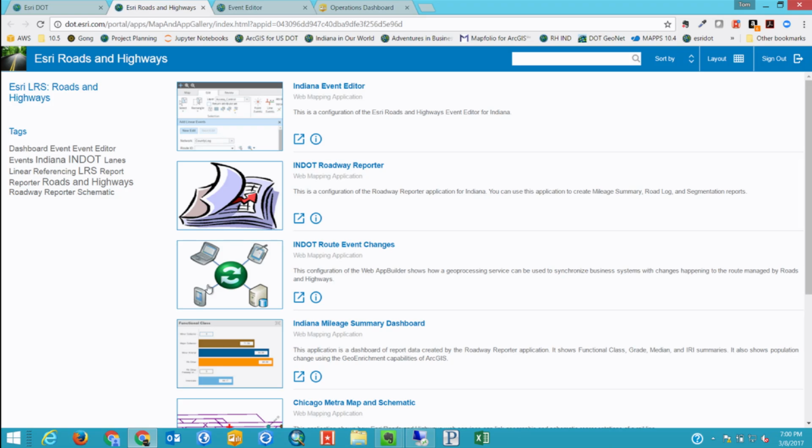And what we're going to focus on here is using the Roads and Highways extension and those tools for working with linear reference data. That's really the focus. I'm going to focus a lot on just kind of an introduction to those tools. So we're going to look at the event editor. We're going to look at what it's like to actually add linear referenced routes using Roads and Highways, and then just how that data can be used throughout the rest of the ArcGIS platform. Sound good? All right, fantastic.